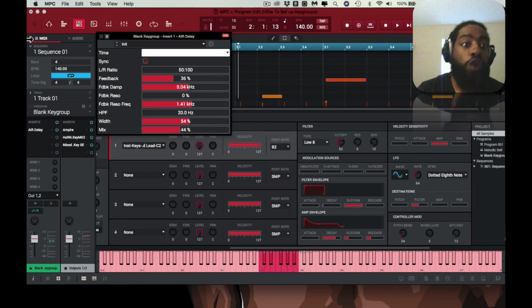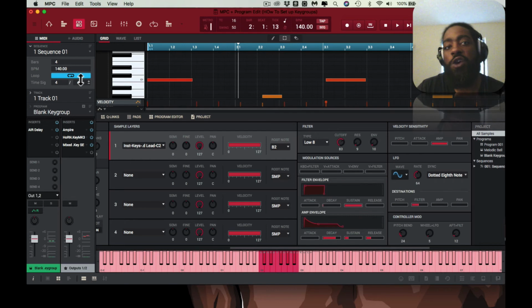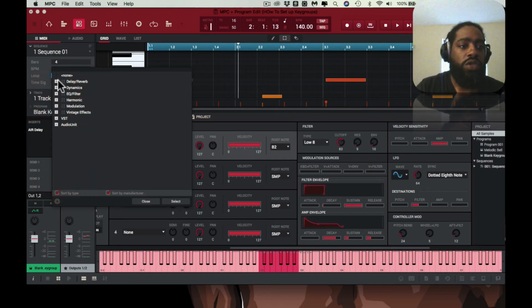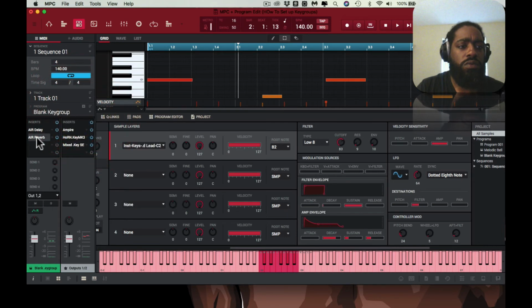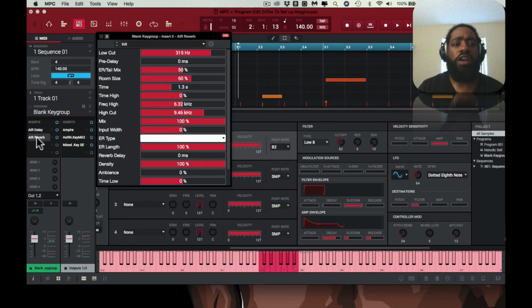And there's no right or wrong way with this. This part is just a little bit of sound designing. So I'm gonna add a reverb on it as well. This is the air reverb.